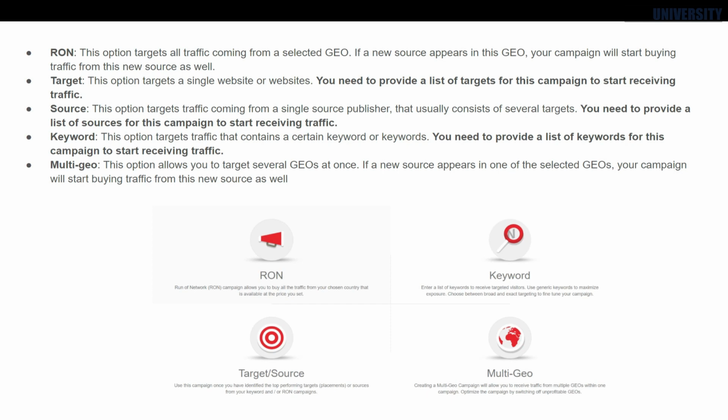Now, target or source campaigns, that's going to be the second category, but we're going to split it up and just talk about targets first, because targets is going to be a single website or a set of websites that you can promote your offer to. You have to have, and this is an absolute requirement or you will not be able to buy traffic, a list of targets that you want to promote your offer to. If you do not have the list of targets, then you can save your campaign as a draft. You can add targets there later, and then you can run traffic at a later time.